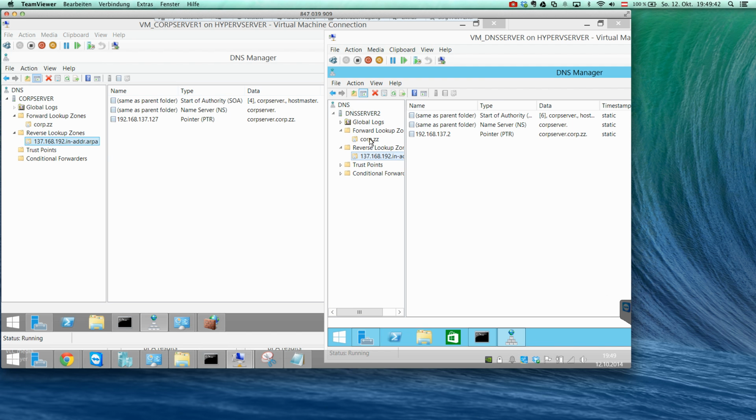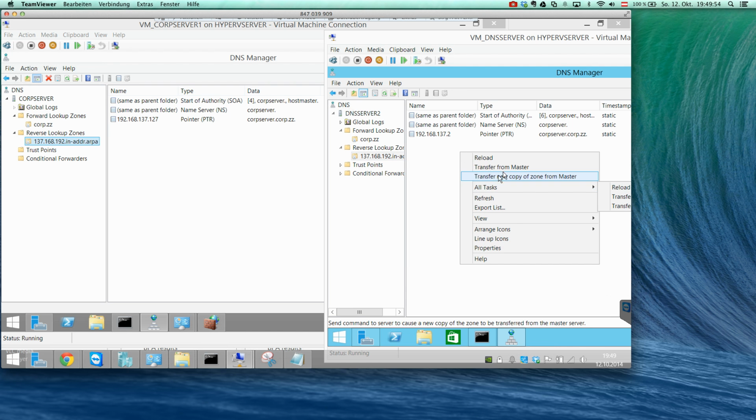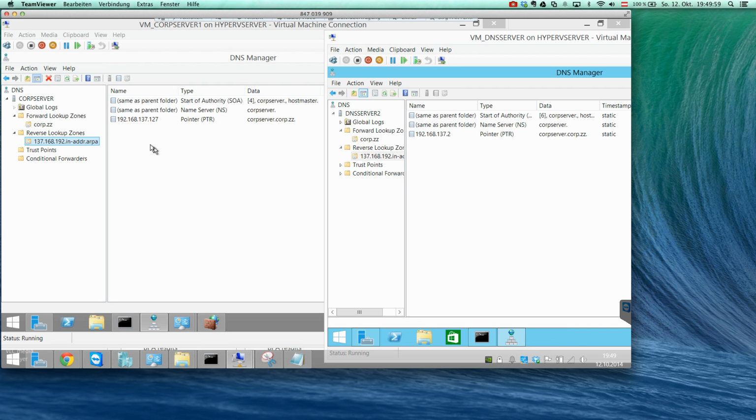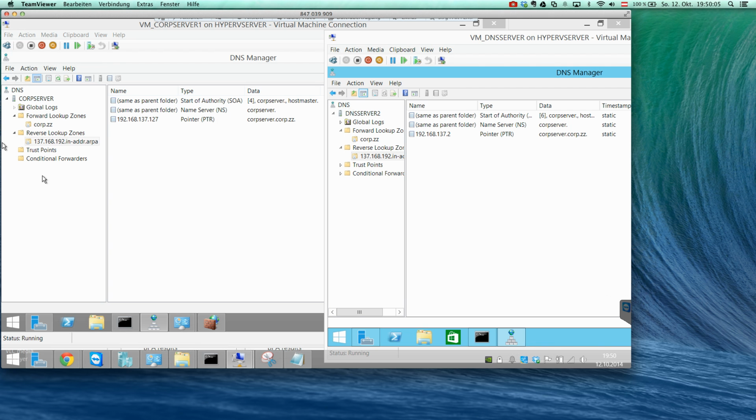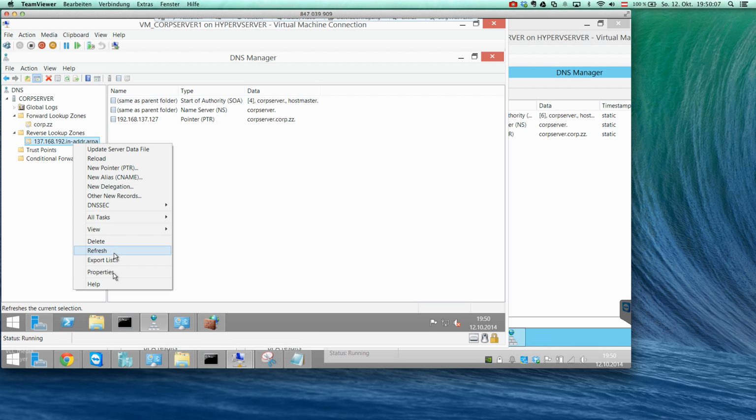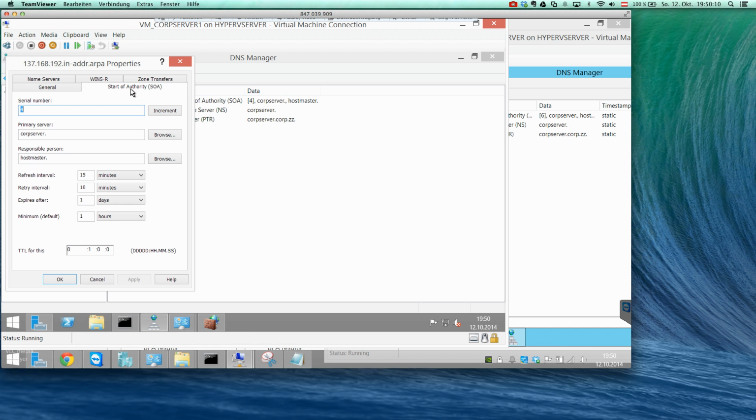This is the same as here technically. And this reverse lookup zone is a read-only thing too. So you can't do anything here. The only thing that you can do is say transfer from master if you want to sync the data here manually. Otherwise you go on the primary server to properties here, to start of authority, and here you see the refresh interval that says how often the data gets synced.